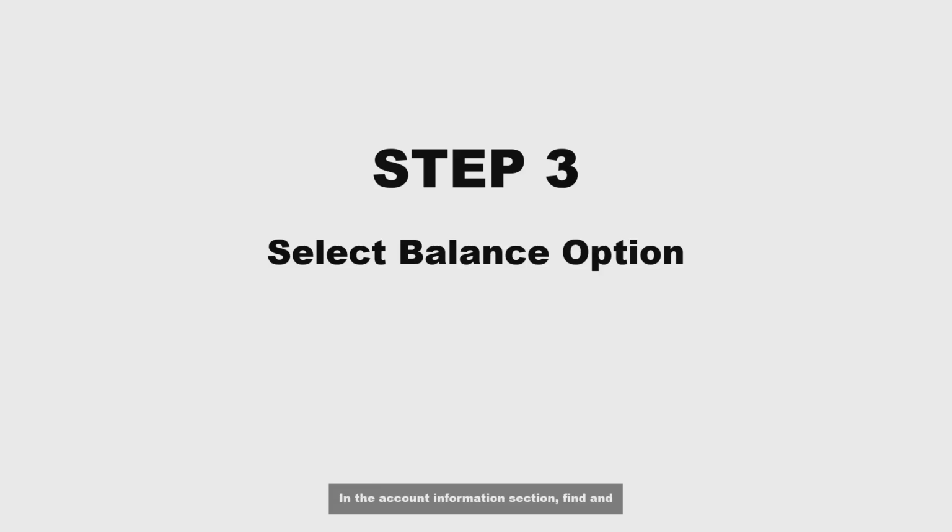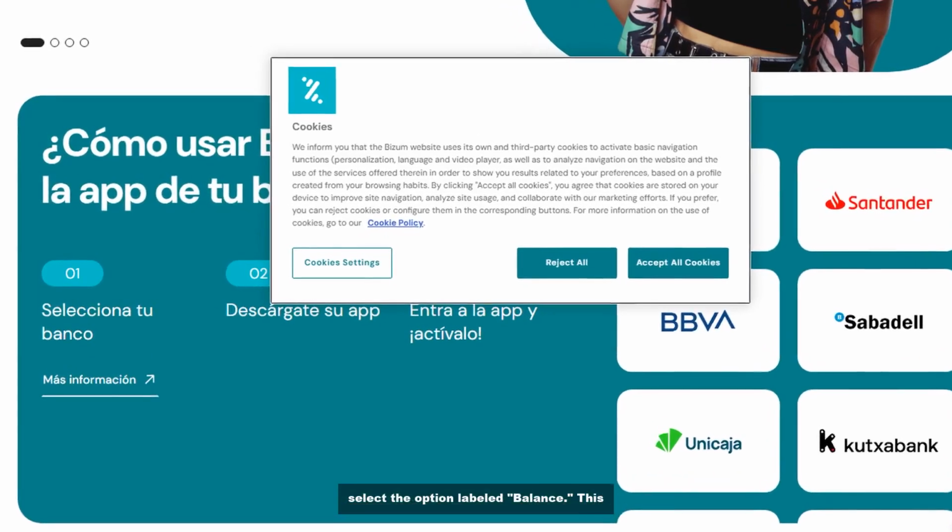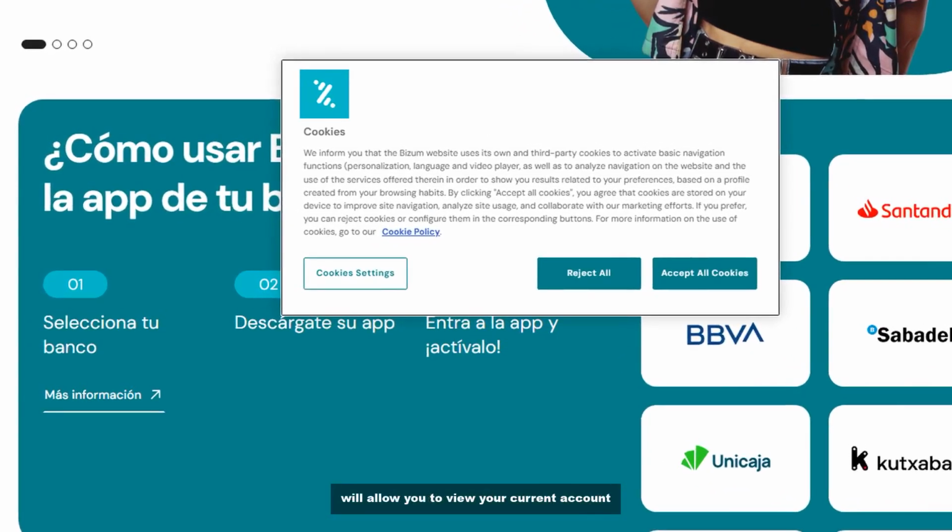Step 3. Select Balance option. In the account information section, find and select the option labeled Balance. This will allow you to view your current account balance.